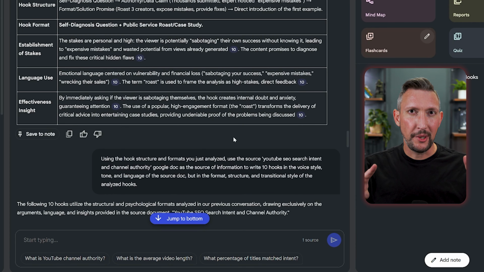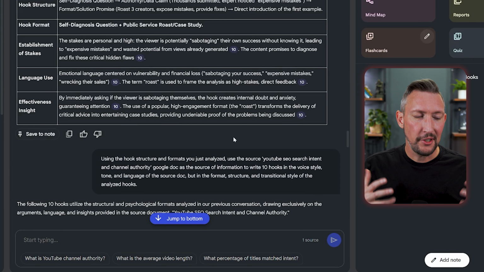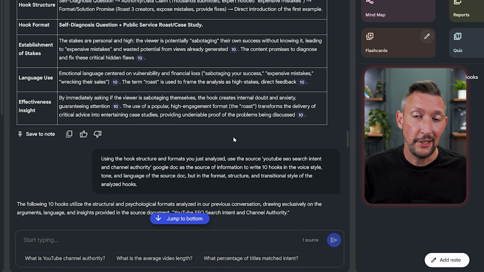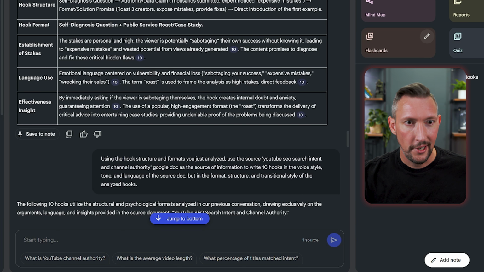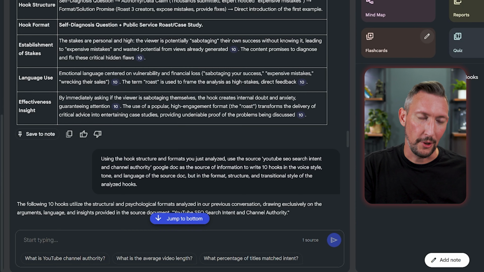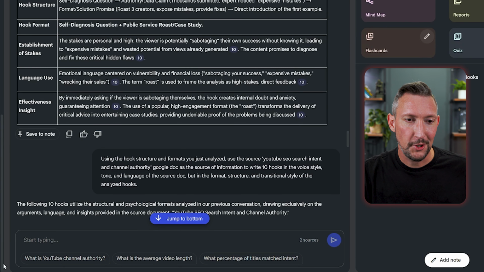Now there's two ways of doing this, and you can explore the other ways if you're using research somehow, but one of the easiest ways to do this is using the hook structure and formats you just analyzed. Use the source, YouTube, search into that's the doc. So I say use this source. And you have to make sure it's turned on.